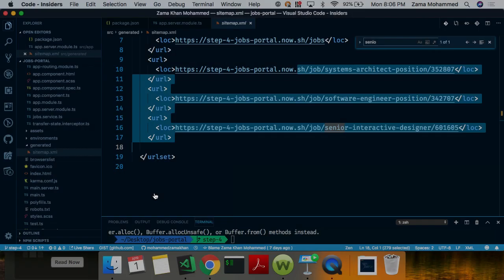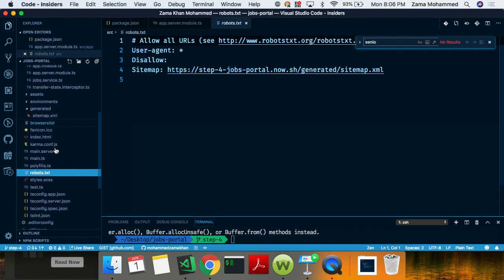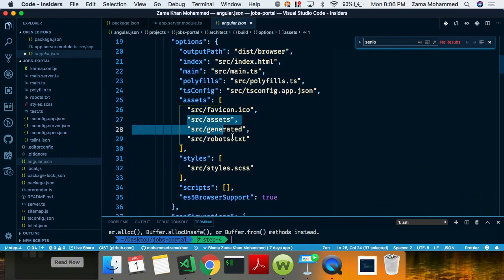So I also included my sitemap.xml here, and my robots.txt here, and also don't forget to include that in angular.json, where you say you also want the assets to include your robots.txt and the generated folder where you have the sitemap.xml. So this is also important to be included, right?